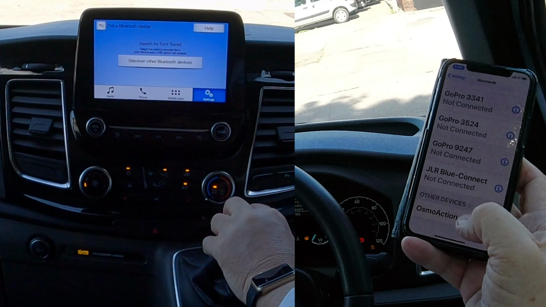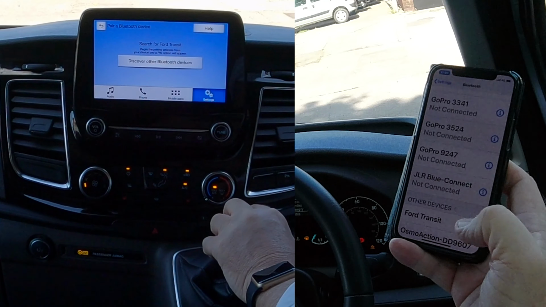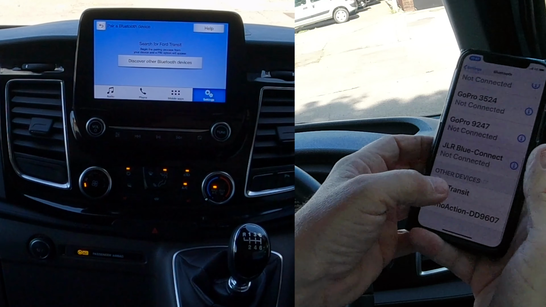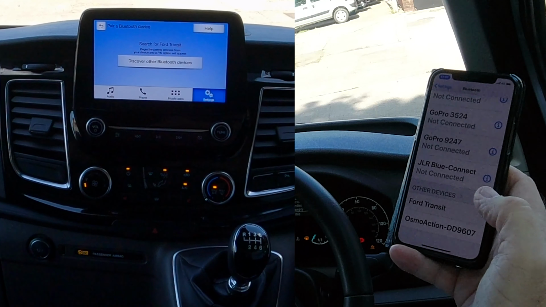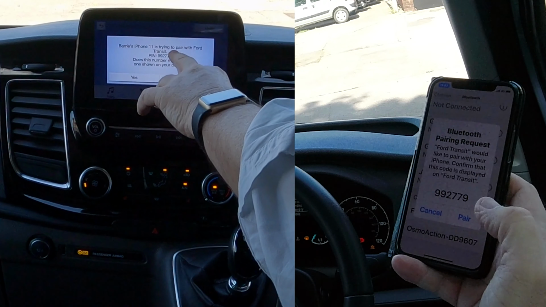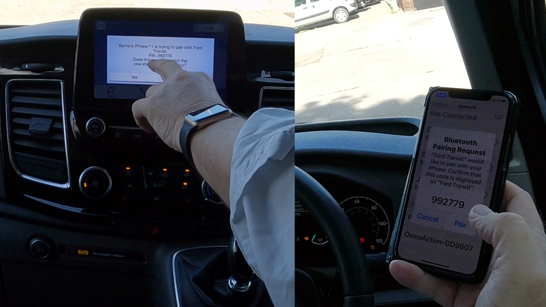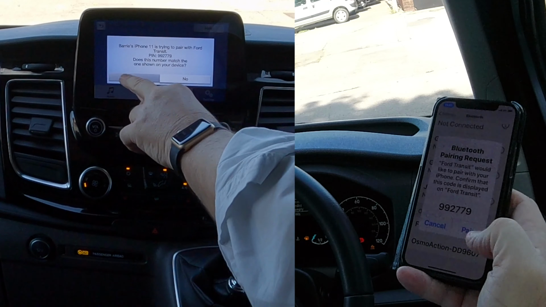That's just showing one of my cameras. And there you go, Ford Transit. So we'll click on Ford Transit. It's thinking about it. Barry's iPhone, I'm trying to pair. Does it match? Yes, it does.